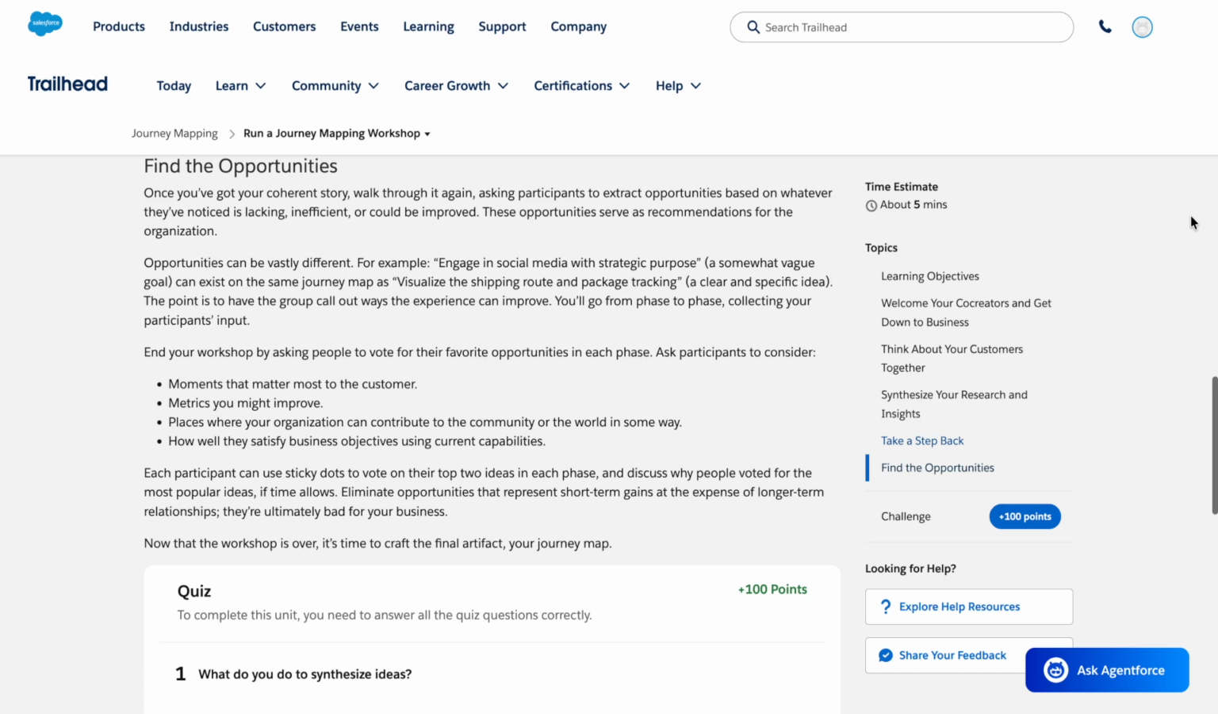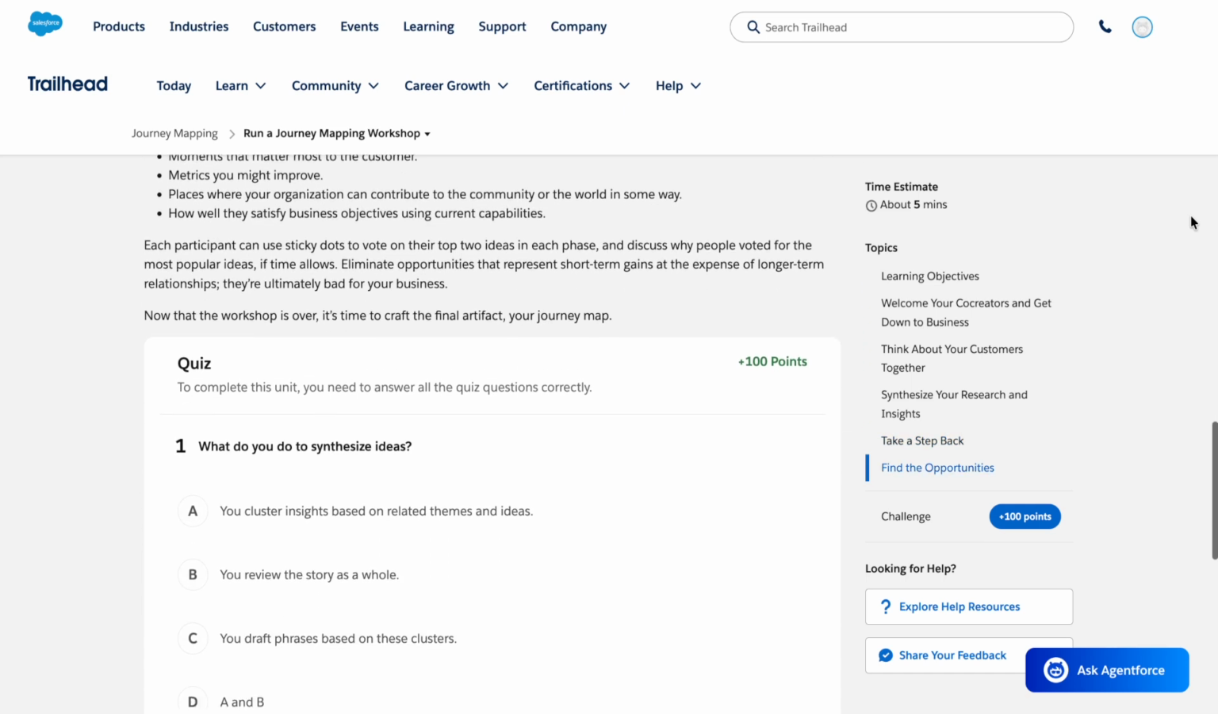Eliminate opportunities that represent short-term gains at the expense of longer-term relationships. They're ultimately bad for your business. Now that the workshop is over, it's time to craft the final artifact, your journey map.